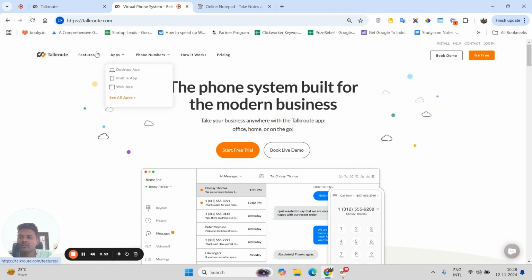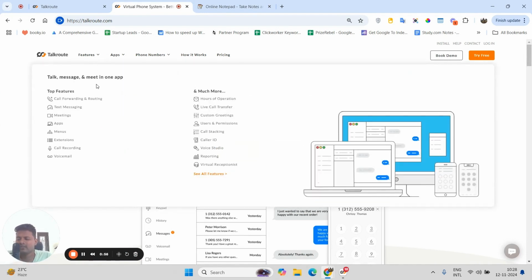Talking about the features, you can do a lot of things with TalkRoute. By the way, you can arrange meetings with your customers or team members. You can use different types of call menus, extensions, and so on and so forth. We'll be seeing it in a while, right?